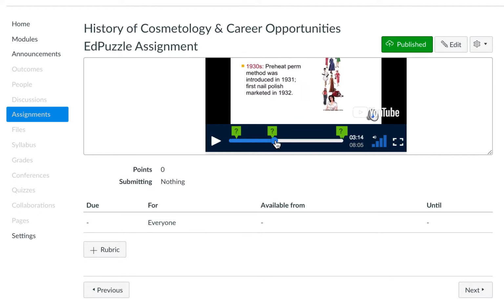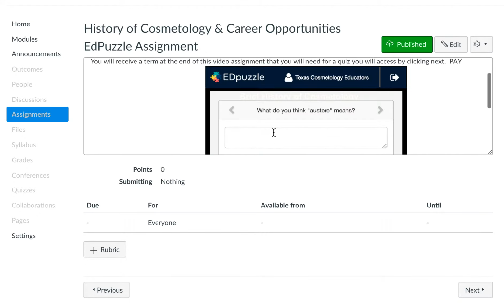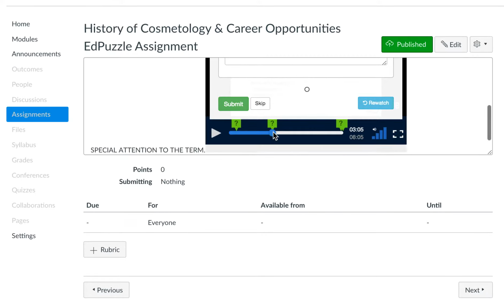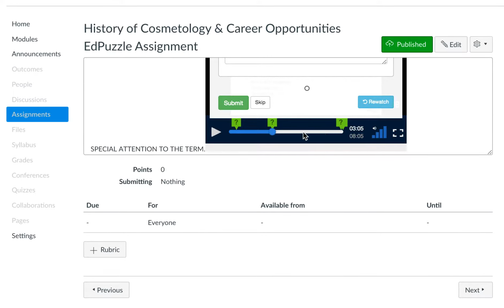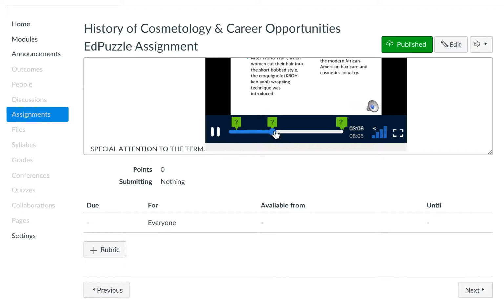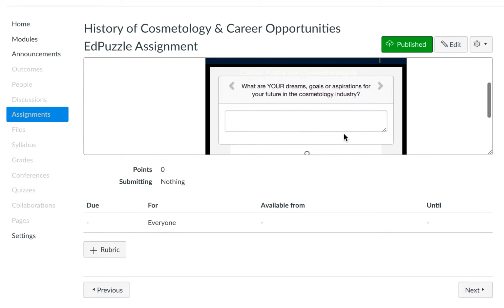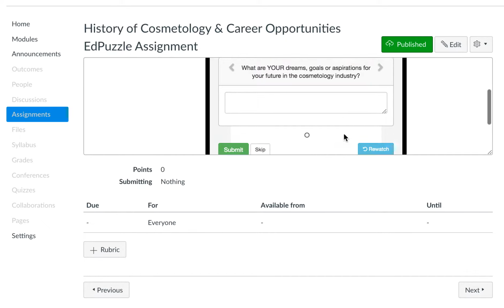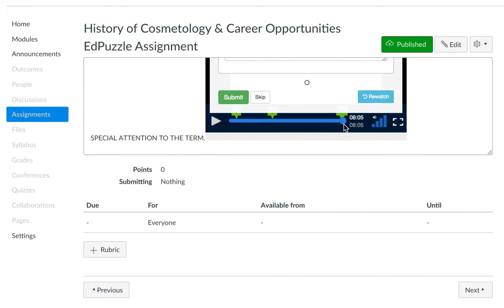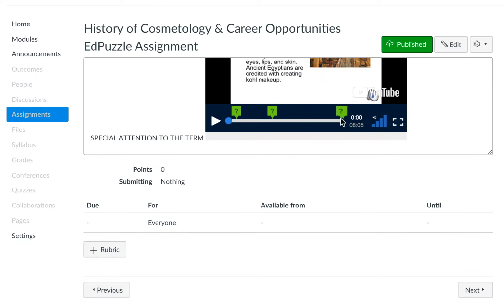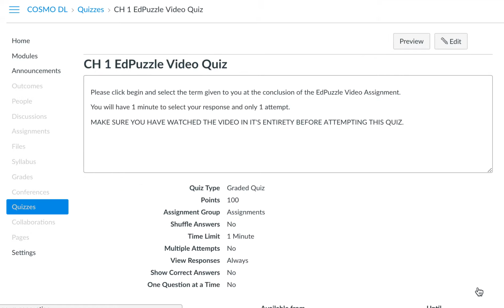And as they go through here, these are going to stop and it's going to ask them questions. What do you think a stir means? So they would need to answer that question in order to move on. What are your future dreams, goals, or aspirations for your future in the cosmetology industry? So they would again enter their answer. Let's move into the next assignment.